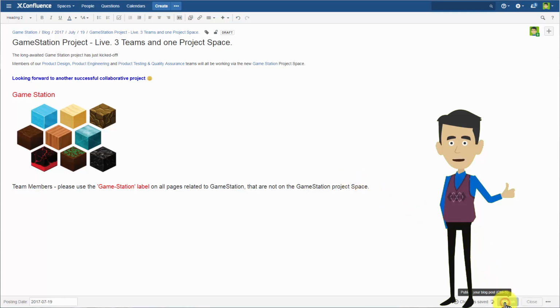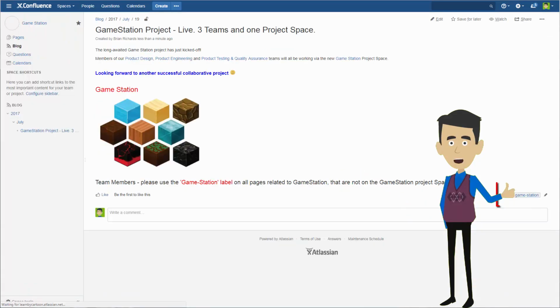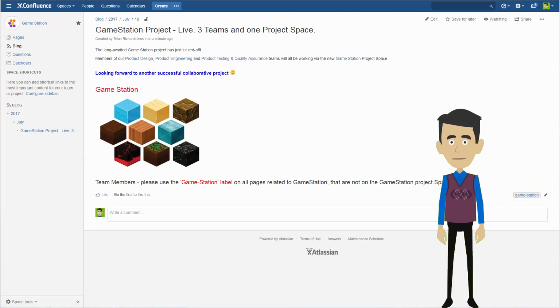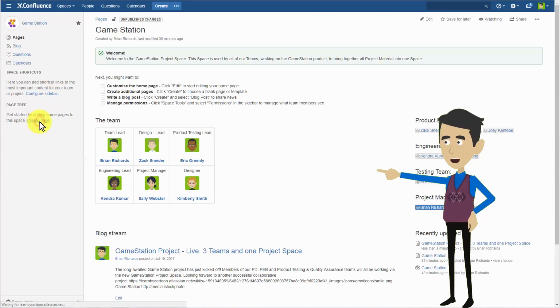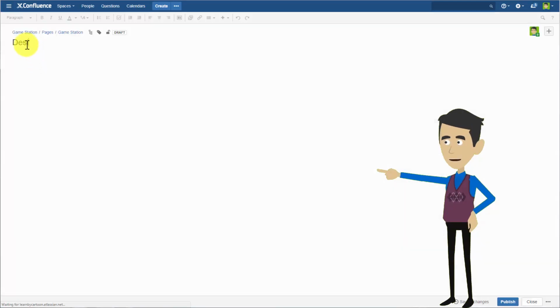It also makes content visible to macros that have a label option, which allows them to look across our entire Confluence site, such as the task report. Labeling content this way is one of the best habits to get into. Watch our episode on the power of labels for more information. Back on our homepage, let's add some content to get us started.